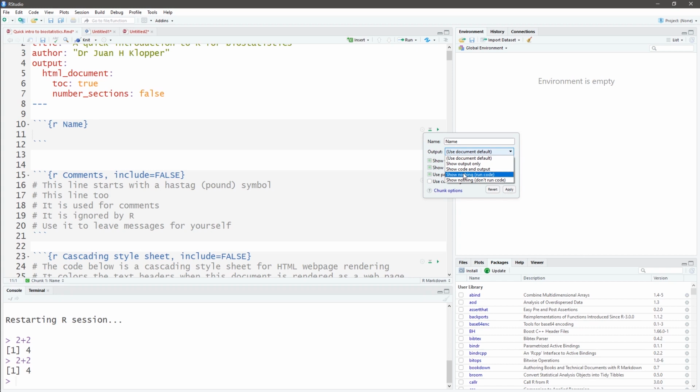Show nothing but run the code. Sometimes we have to execute some code, get some results, which are then used later, and we just want to run those, but we don't want those to appear in the document. You can choose that. And then show nothing and don't run the code. Don't know really why you would use that, but there probably are scenarios in which you can.